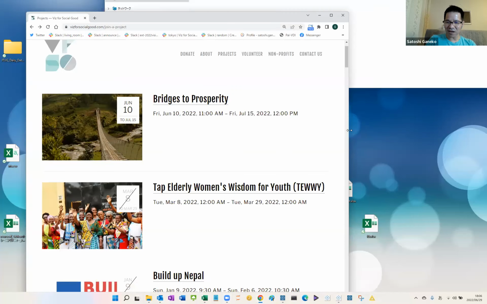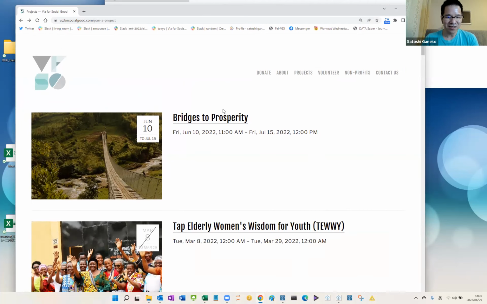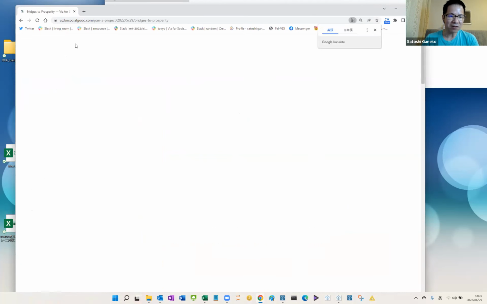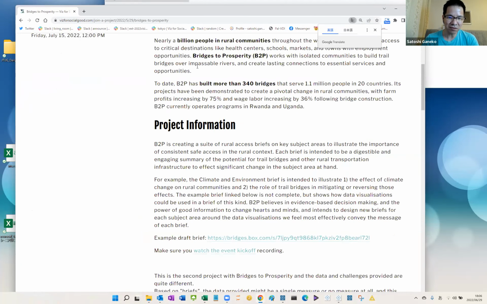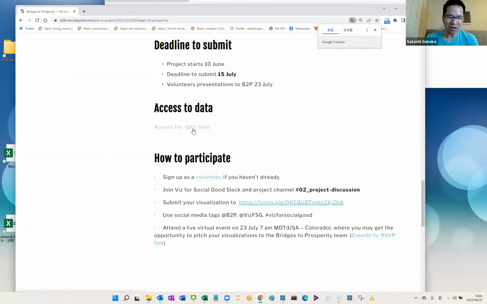Hi volunteers, I'm Satoshi from Tokyo, and I joined For Social Good in 2018, I think. This Bristol Prosperity project is actually the second project of this organization. Here is the project page, and on that page you can find a button to get data.